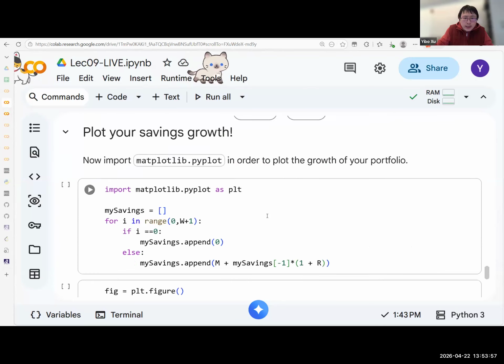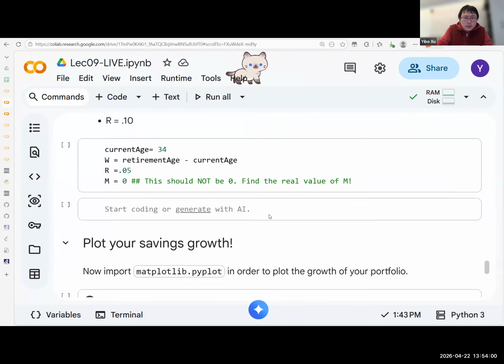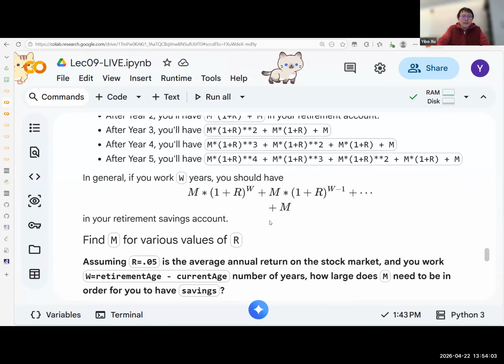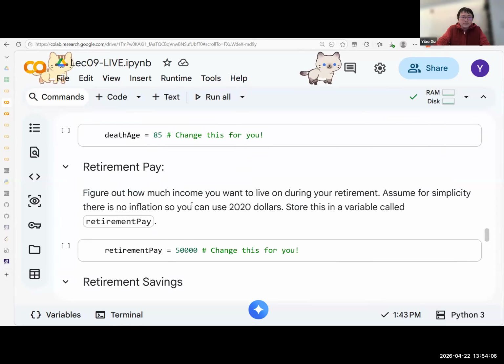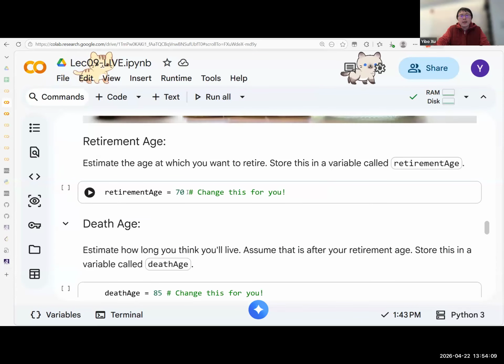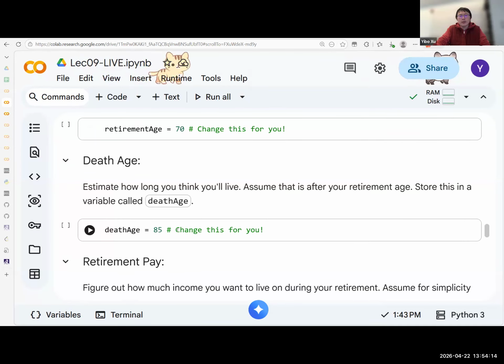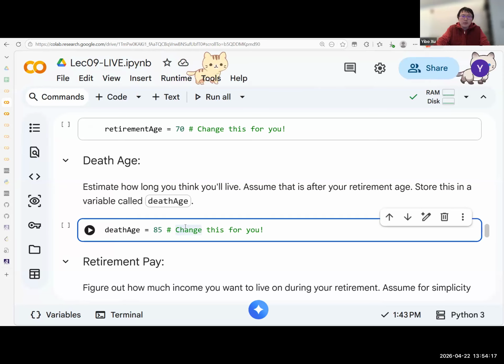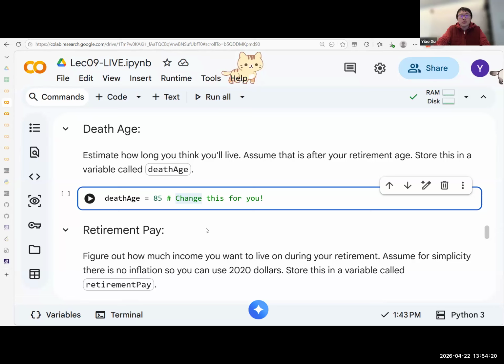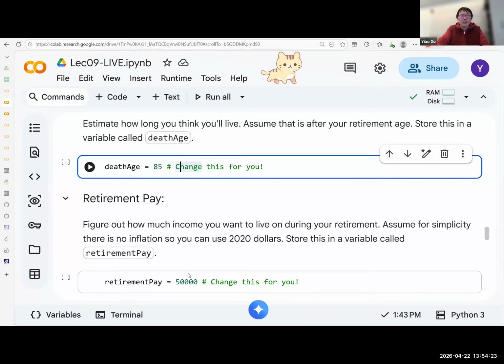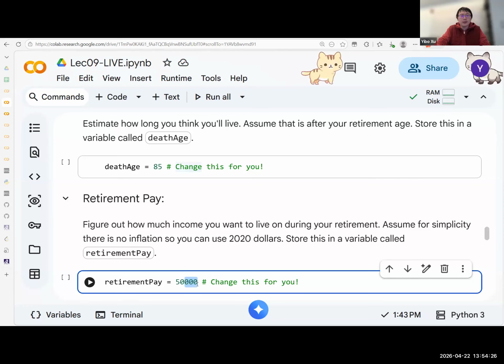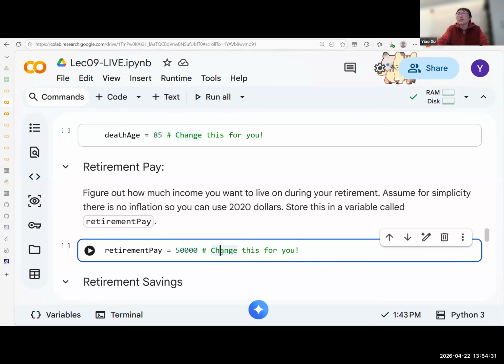So in the end, you would want to get a plot. The idea here is that we have a retirement age, let's assume to be 70. We retire at 70, and then we may assume that we live for another 15 years. For each of those years, we need a certain retirement payment, let's say 50,000 to spend in each year. That's going to be the retirement savings at the time that you retire.